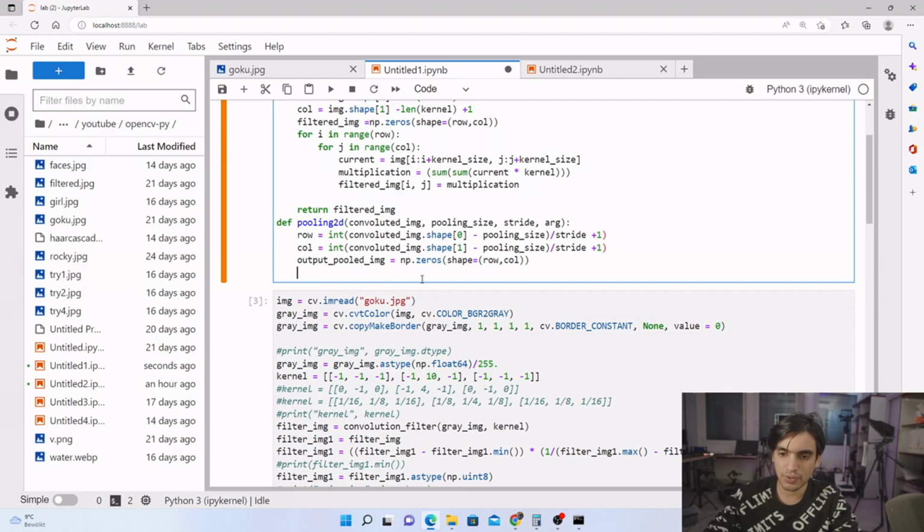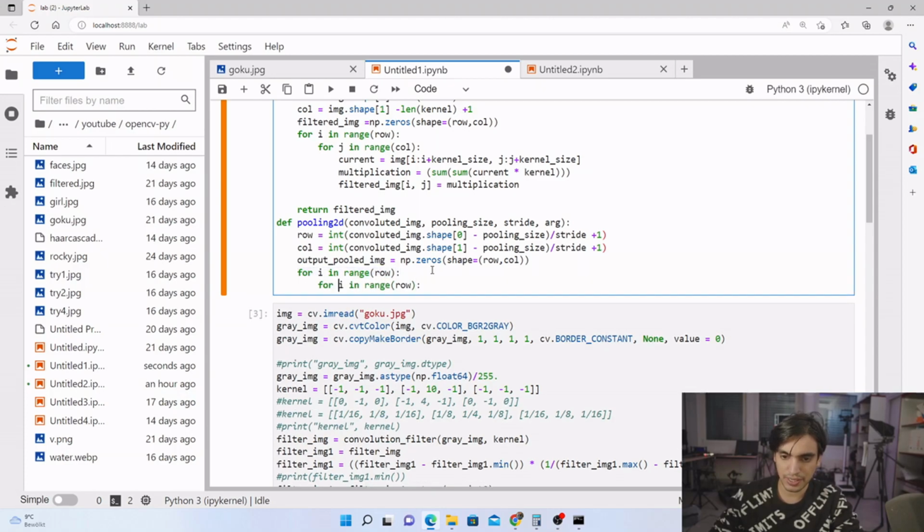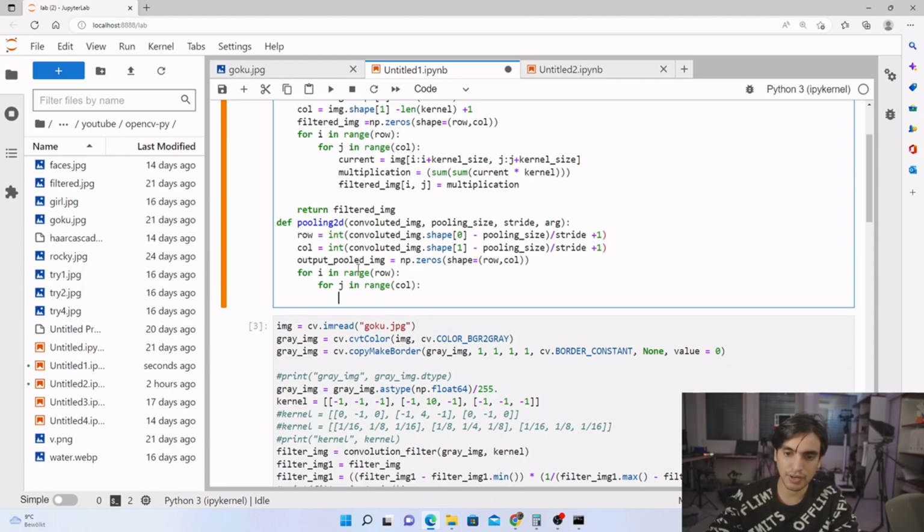Next, we need to fill our output matrix. For this, we need to write 2 for loops which will go through each patch in the image with the stride. So we create 2 for loops: for i in range of the row size of the output, and for j in range of the columns. Now it will go through each pixel of the output matrix, and we need to fill our output matrix, which is the output pooled image.